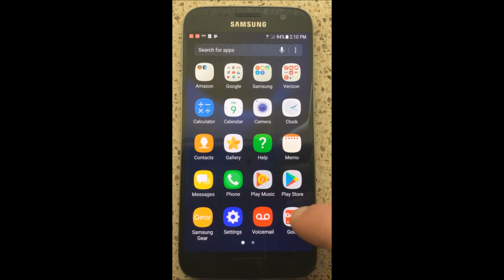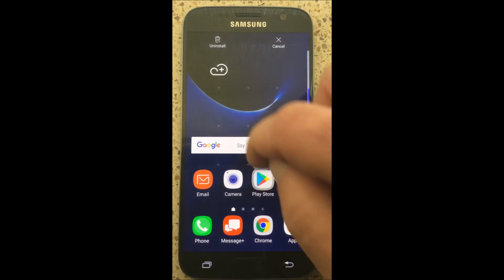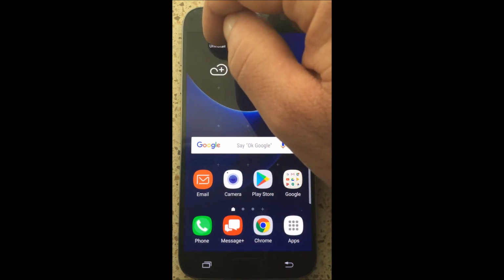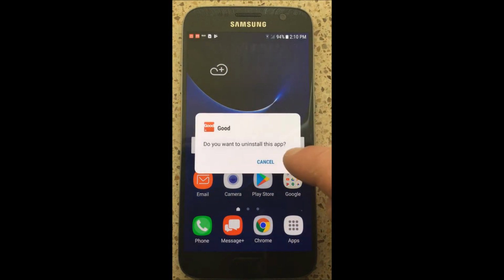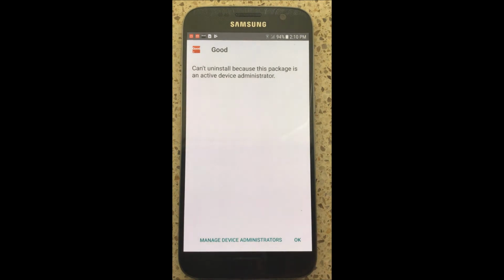You're going to find the Good for Enterprise app. You're going to hold it and pull it up to the upper left-hand corner where it says uninstall. Hit uninstall. You push OK. You're going to have to do this twice because of the way that the apps lock themselves down.